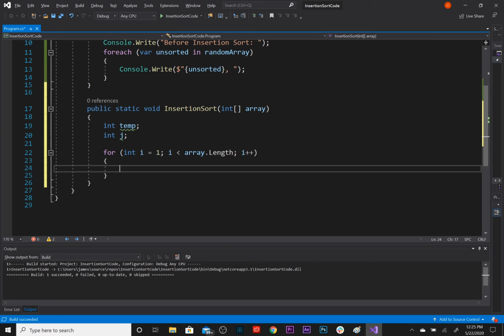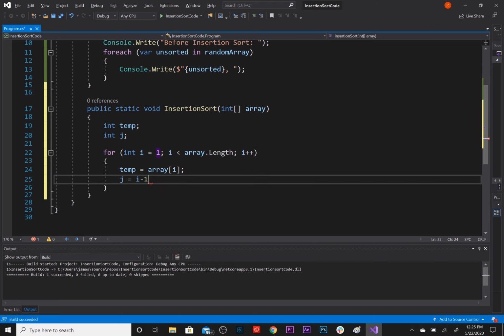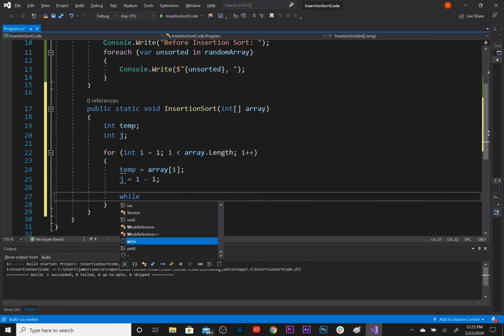And here we're going to initialize the variables that we created up here. So we're going to set temp equal to array i. I'm going to set j equal to i minus 1. Remember, j is always 1 less than i. So let's go ahead and write our inner loop. We're going to use a while loop.